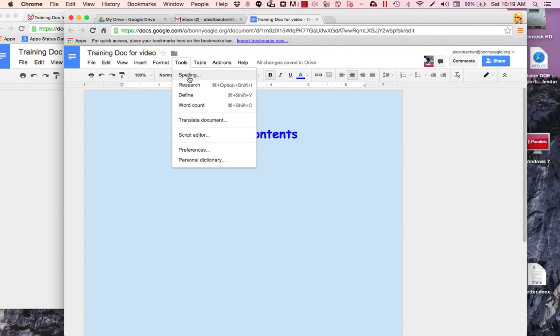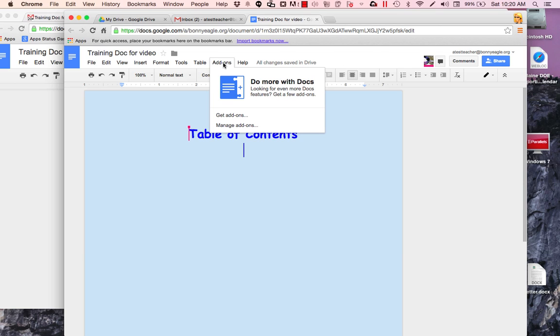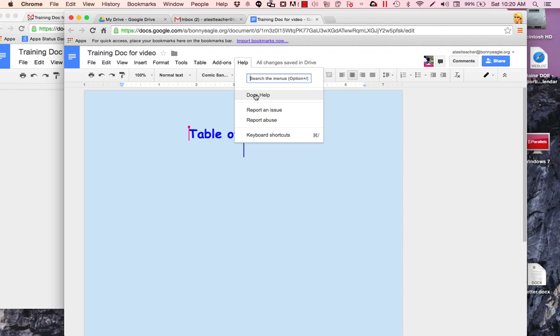Under Tools, you have your spelling, research, define, your word count, translating, script editors if you know how to write scripts, preferences, and personal dictionary. Again, you can insert a table here. Any add-ons that you might want to get, you can click on Get Add-ons. These are scripts that people have created and let you use to enhance your Google Documents experience. Here's your Google Docs help, reporting an issue, report abuse, and your keyboard shortcuts.